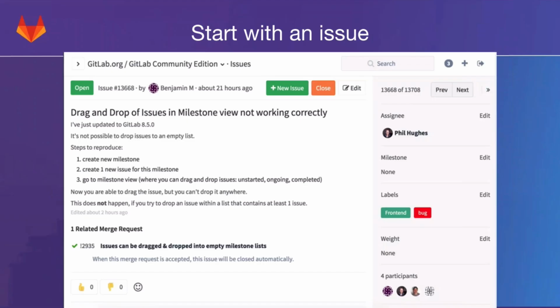So it's always a good idea to start with an issue. Whenever you're working on something, it's a good idea to just write down what happened, what do I want to happen. In this case, I actually took a screenshot from someone in the community that created this issue, and he says, oh, something is broken. And the issue was actually picked up by Phil, and we'll get back to that in a bit.